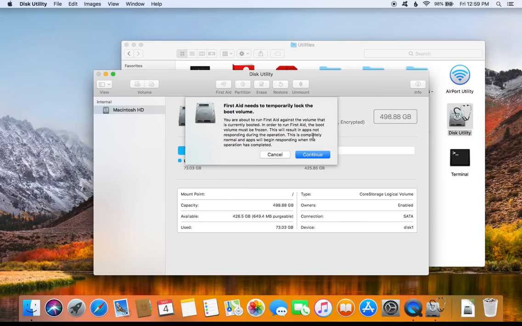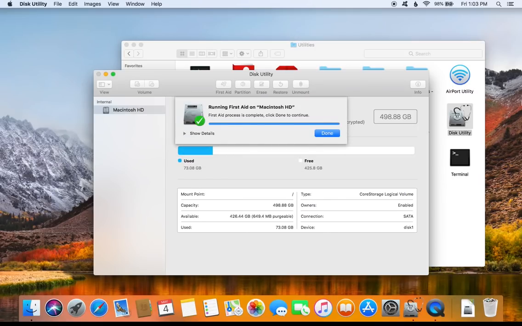Now, this is going to slow your computer down, so what I would strongly recommend that you do is close any and all other programs that you have open, save what you're working on, close them, and then once you've done that, go ahead and click on Continue. Now, you'll know everything has completed once you get a green check mark. You can go ahead and just click on Done.